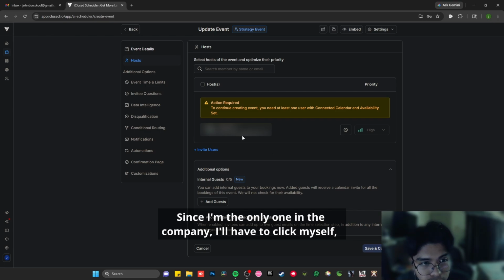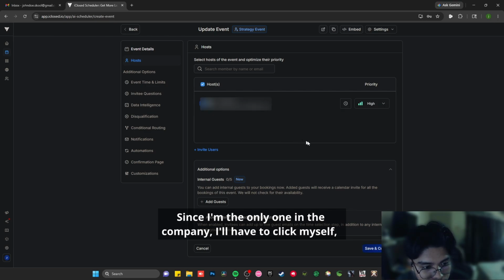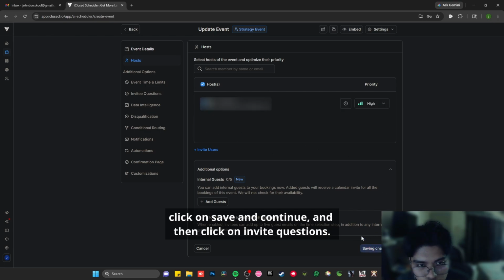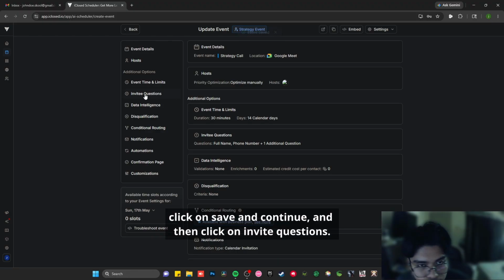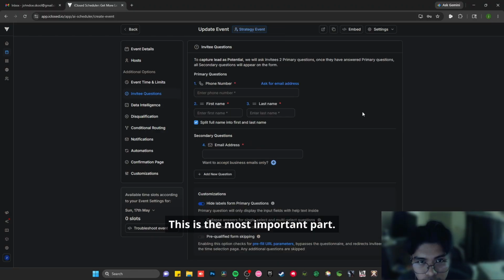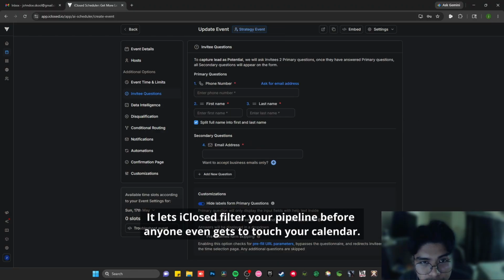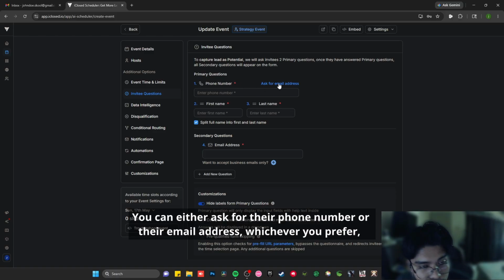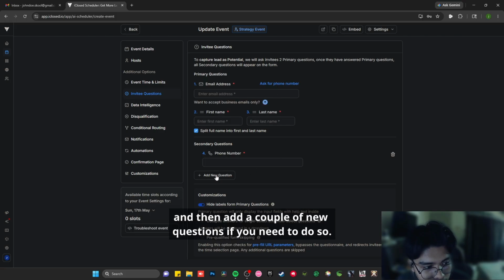Since I'm the only one in the company, I'll have to click myself, click on save and continue, and then click on invitee questions. This is the most important part. It lets iClosed filter your pipeline before anyone even gets to touch your calendar. You can either ask for their phone number or their email address, whichever you prefer, and then add a couple of new questions if you need to do so.